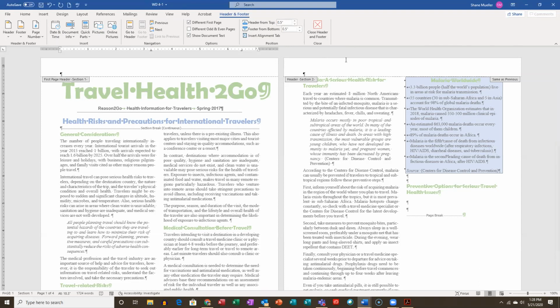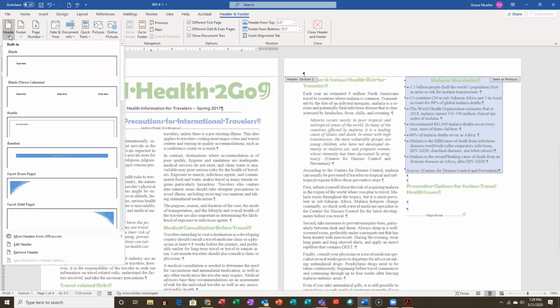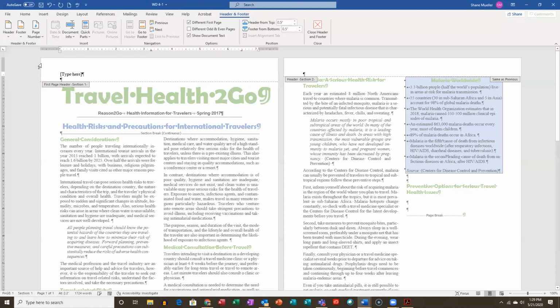All right. So again, we've gotten rid of that page number right there. Now we're going to go ahead and add a header to this as well. So I'm going to come up to my page 1 in that header, and then I'm going to click on where it says header up here. And I'm just going to choose the blank header.